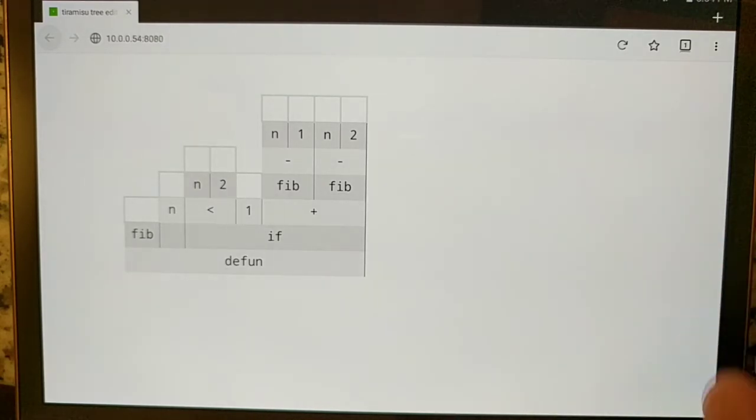We can use that in cases like this to write programs or expressions, and we can use it for more general tree editing purposes as well.